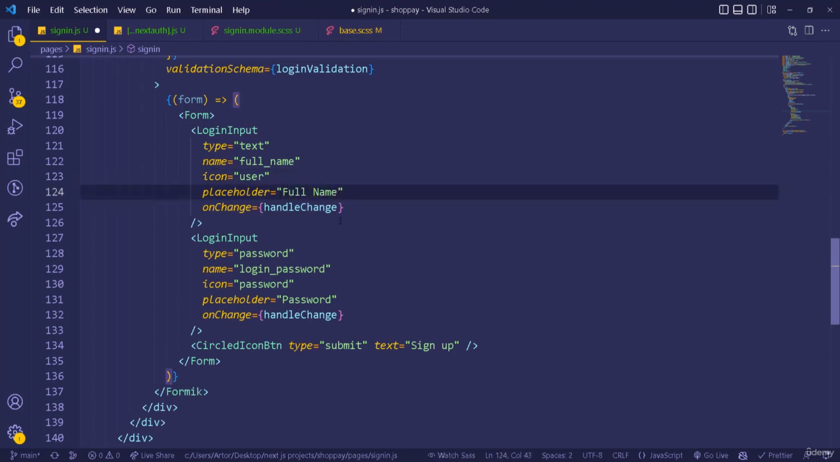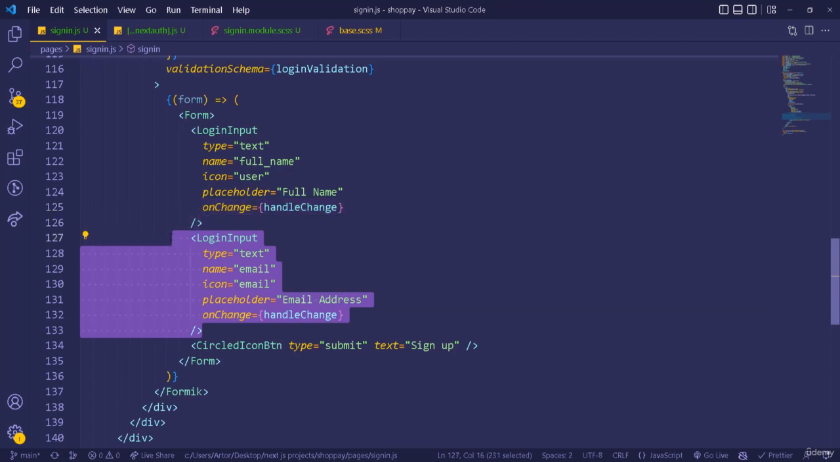Okay, and the rest is going to be the same. The type is going to be, just leave it text. Okay, and then for the name is going to be email, and then the icon is going to be email, and then this is going to be placeholder email address. I might do something wrong, but we're going to fix that. Let me copy this again.